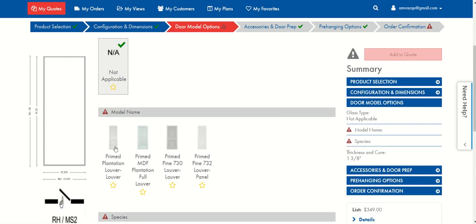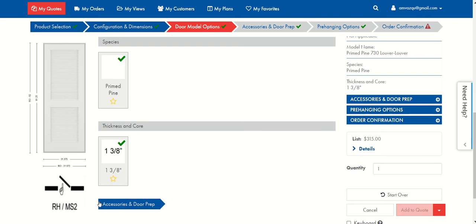Okay, then the options are the plantation louver, so these are the wider slats with a lock rail. The plantation louver with no lock rail. A standard louver door, louver top, louver bottom with a lock rail. And the louver top panel bottom with a lock rail. So I'm just going to pick a standard louver door. So those are available 1 3/8". Again, you'll notice those two populated with a green check mark.